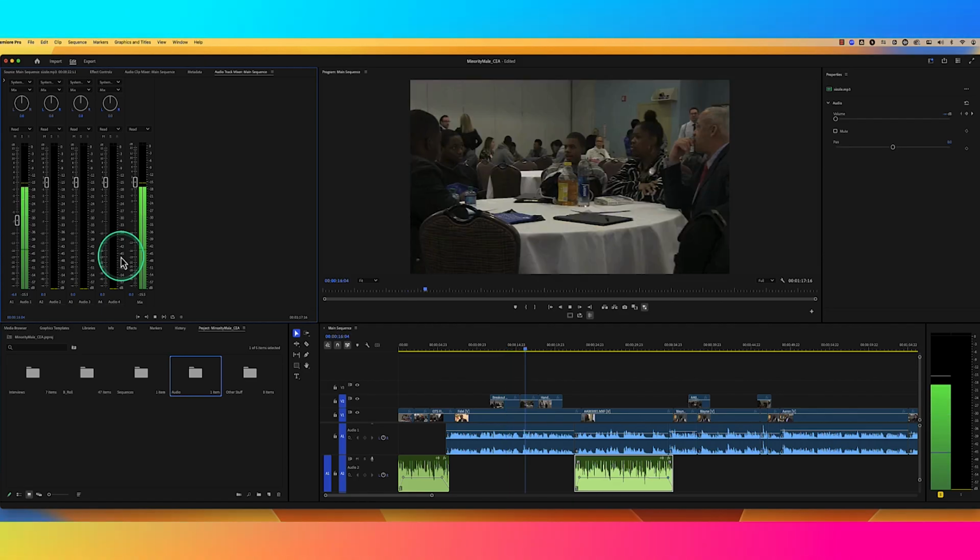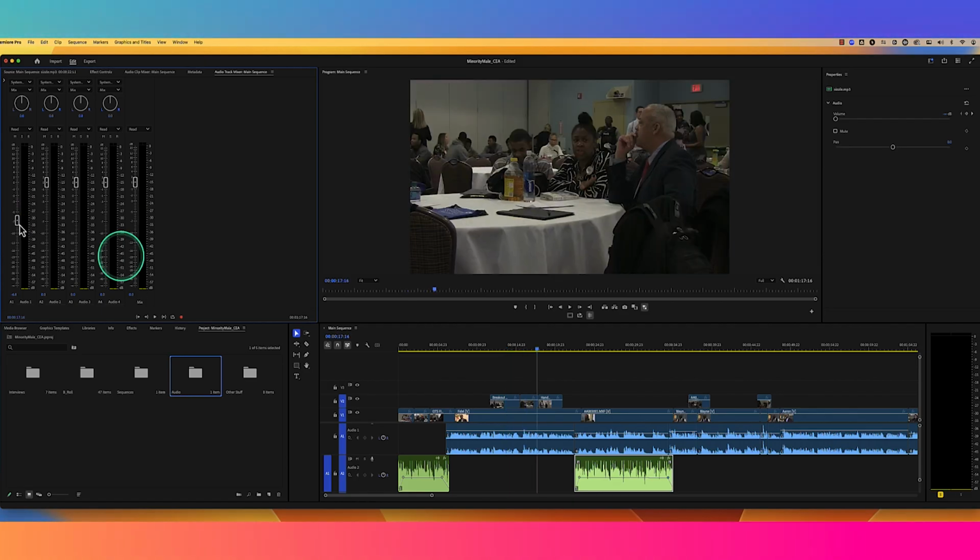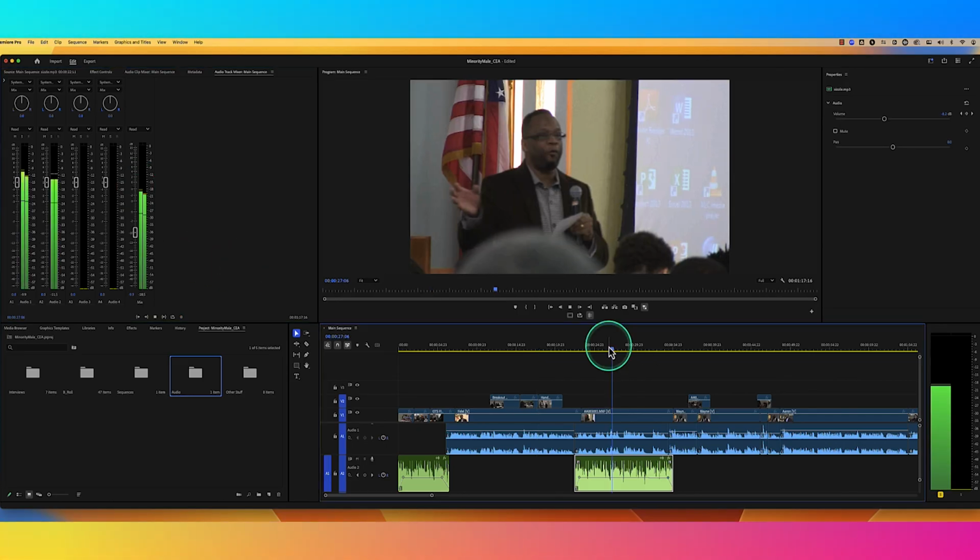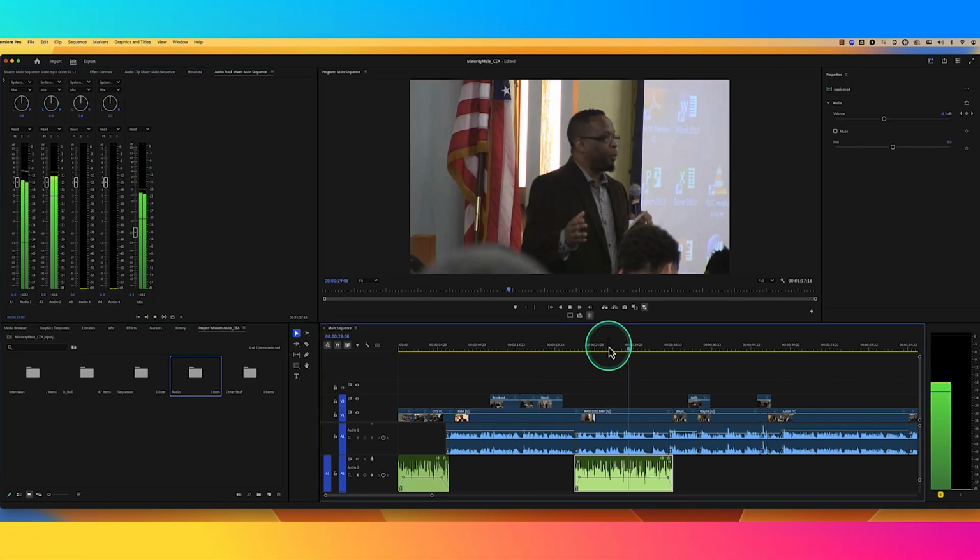Option click, I could print 0. And then I could actually have a mix control. This is the mix control for the whole volume of the entire thing. So now this is everything, the music and the dialogue. So I do have an audio track mixer that I can use there.